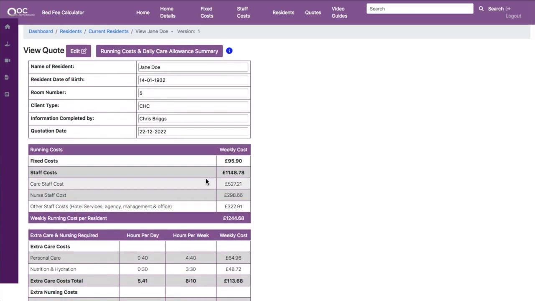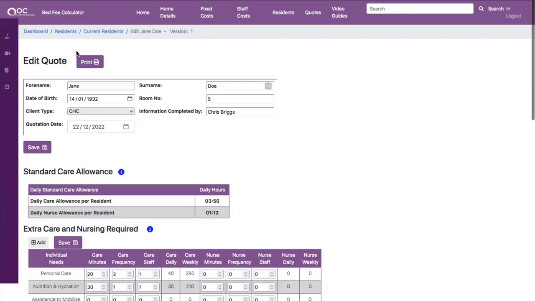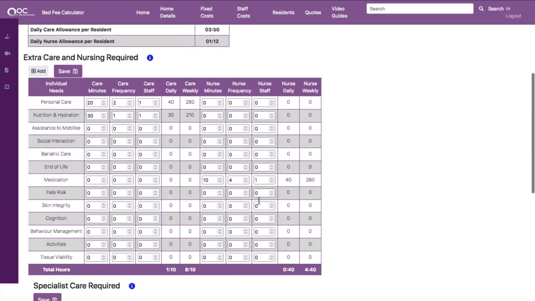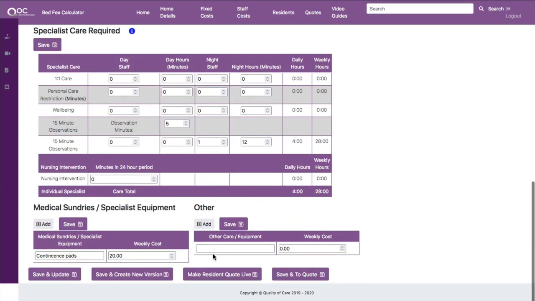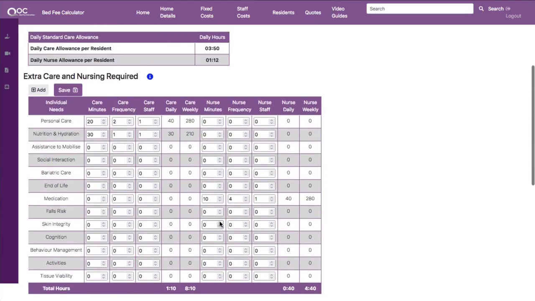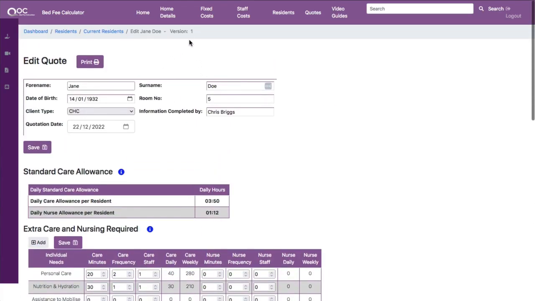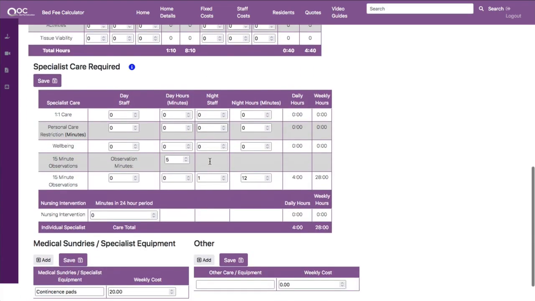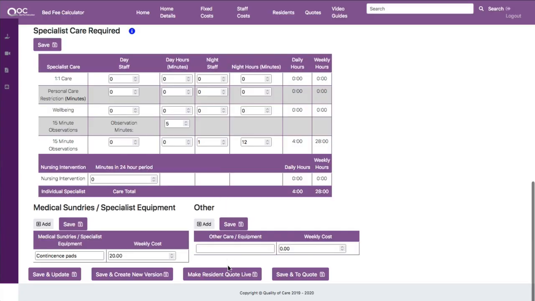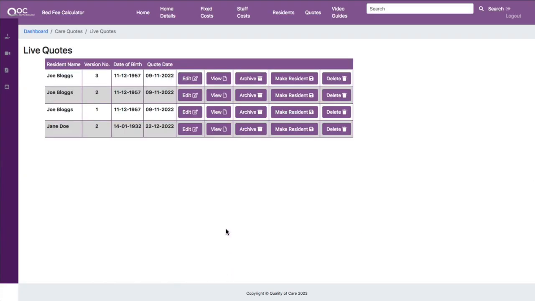For the purpose of this demonstration, we'll go into edit mode, and now you can make the resident quote live. So you can turn the quote from a resident quote to a live quote. Before we do that, this is version 1 of Jane. And now we're going to move this resident quote to live. But we don't just move it, we make a copy of it.